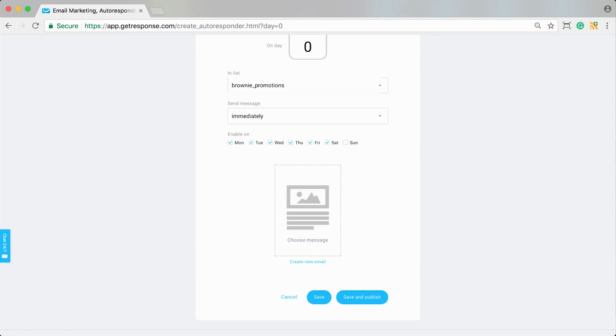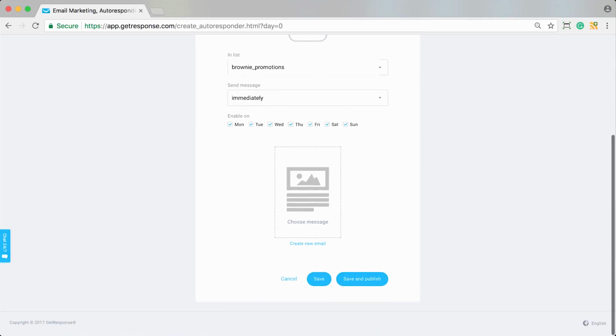So if for some reason you don't want a contact who signs up for your list on a particular day of the week to receive this message, you would simply uncheck it. But having them all checked means regardless of the day of the week they sign up, they will receive this message. And then we can choose or create our message.